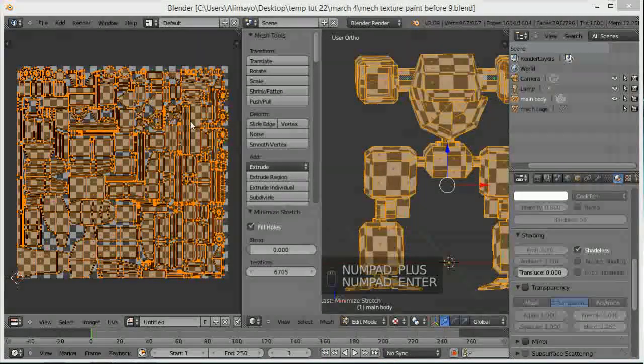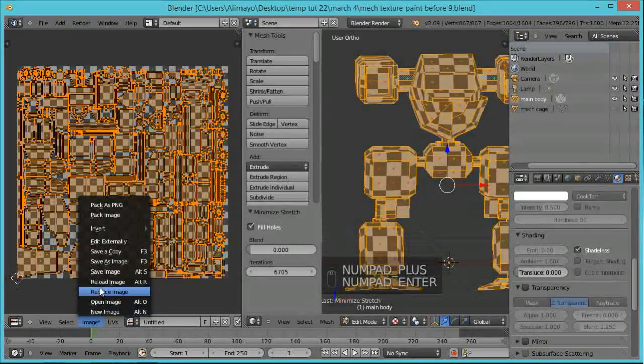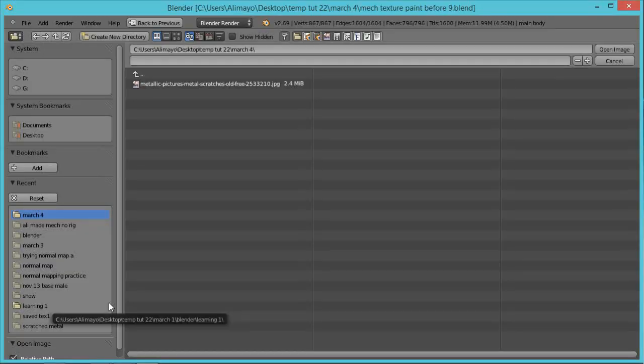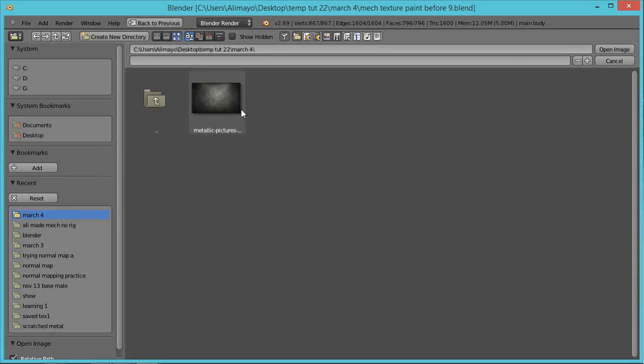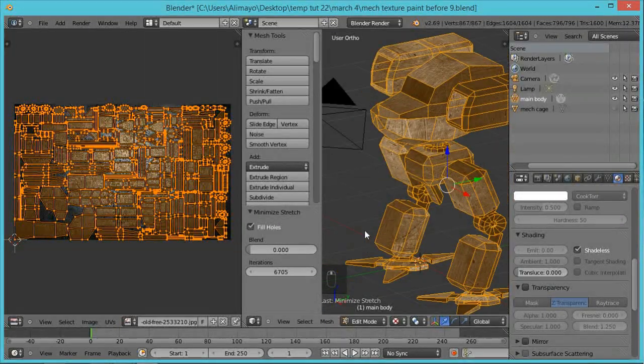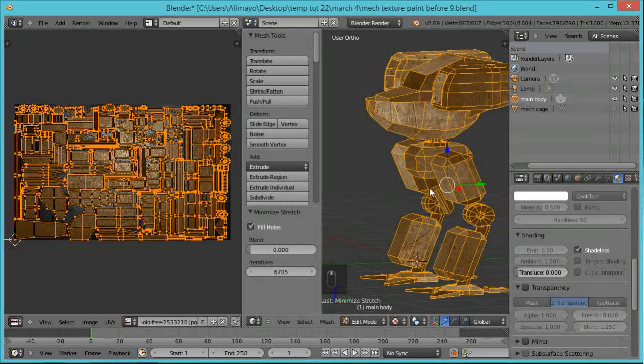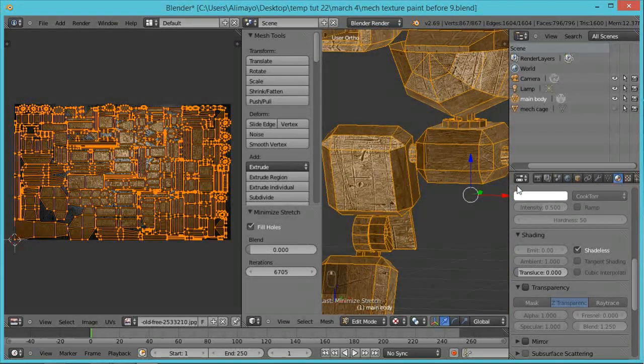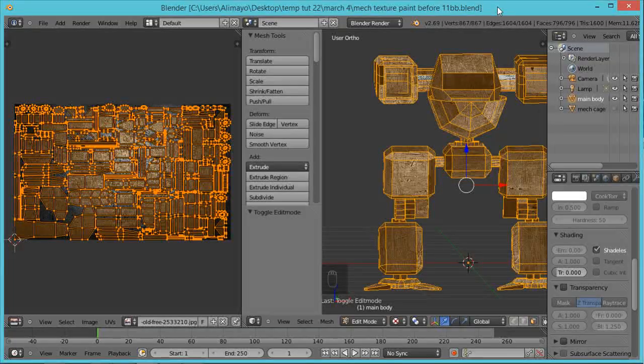Okay, once you have that scratched metal image that you want to use, you just click image. You'll go to open image. And then if you click this button right here and open image, it'll allow you to see what you're looking at. So here's my image right here. I'm going to select open. And now you can see there is my image. And because I had this set to texture mode, now you can see the mesh already has that metal look on it, which is pretty cool.